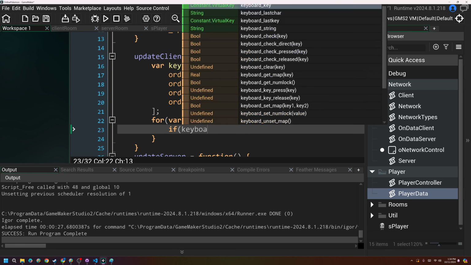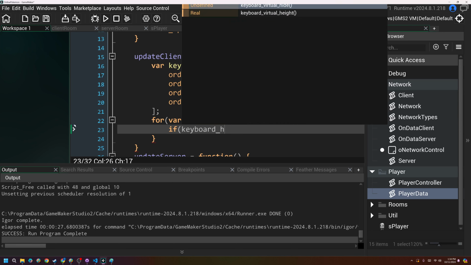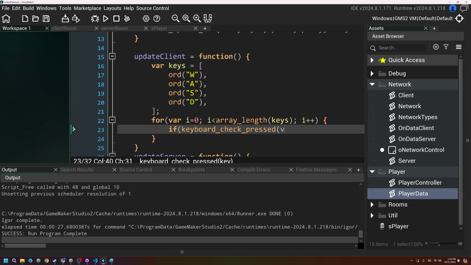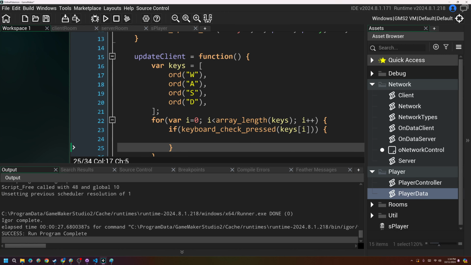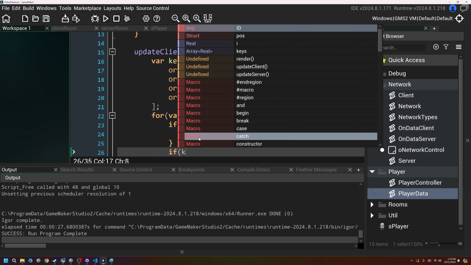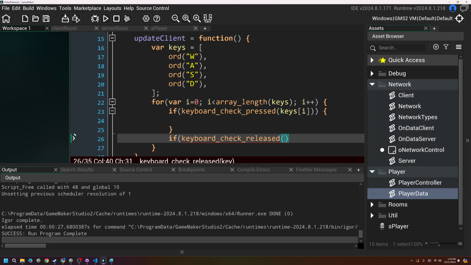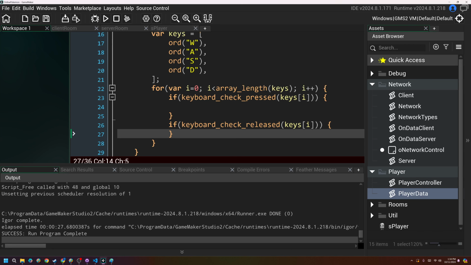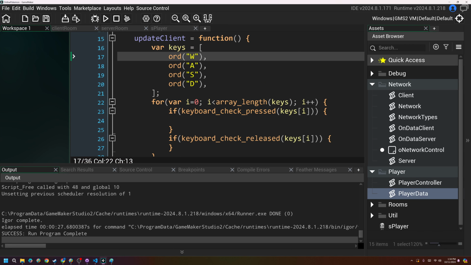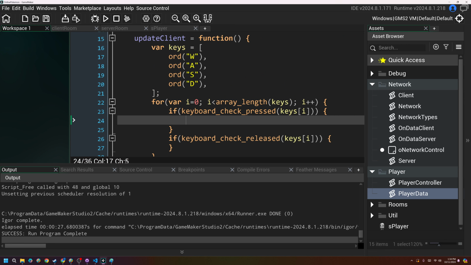And now I can say if keyboard check pressed, not VK, just keys i. So if we press that key, what do we want to do? And then I'm going to do the same thing, but instead we're going to do keyboard check released keys i. So if we press the key, do one thing. If we release the key, do another thing. The question is, what do we want to do? Well, since this is updating for the client, we want to tell the server, this is what I want to do. So how are we going to do this?